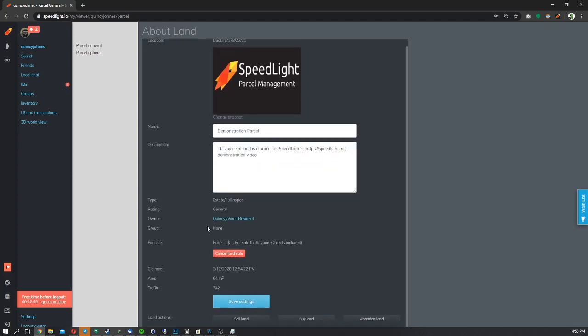As we can see, currently the land is for sale, and here we can see the price of the land and if the land is for sale for anyone with the objects included or not. Lastly, you can click on Cancel Land Sale to cancel the sale.